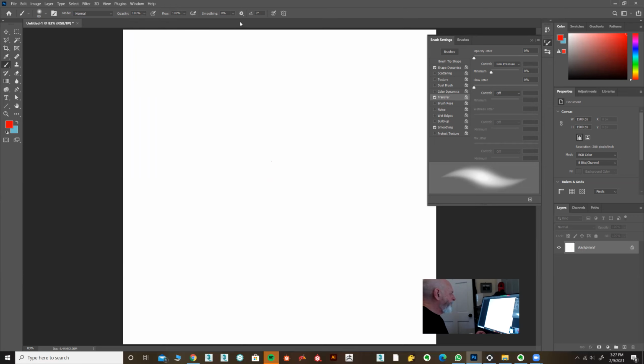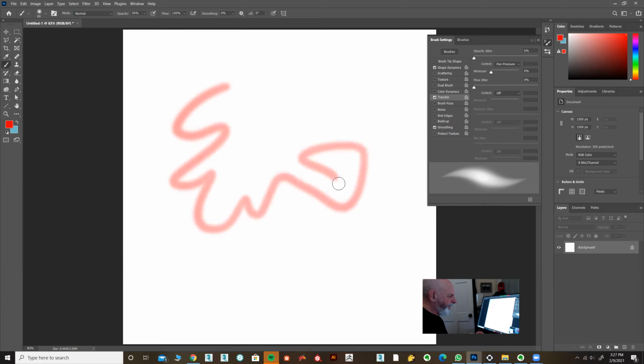And what do we got here? Some of this stuff is, you have opacity and you have flow, right? So if I turn opacity down to around 50%, for example, and I start painting, if this is one stroke, right? I haven't let up on it. And if I start painting in one area a whole lot, it never gets darker than the 50%. I have to let go of the brush and push down again to make it darker, right?